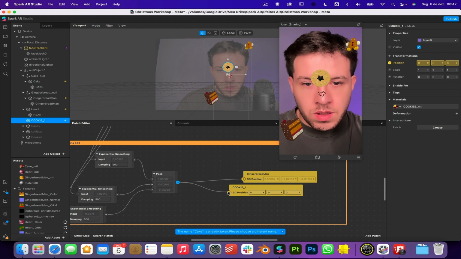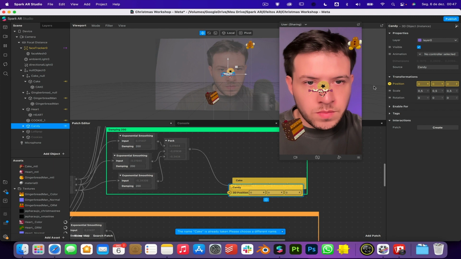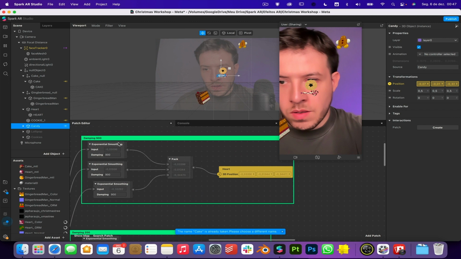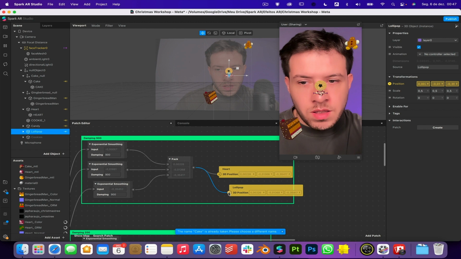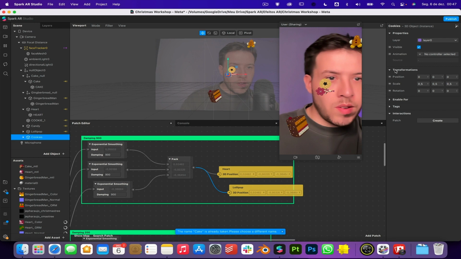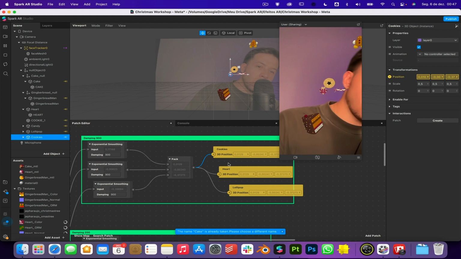Another one. Another one. Now they are in the same position. You can check how the movement is different for them. It's not the same. The more damping, the smoother they are. I prefer a more smooth object, so I'll keep them here.